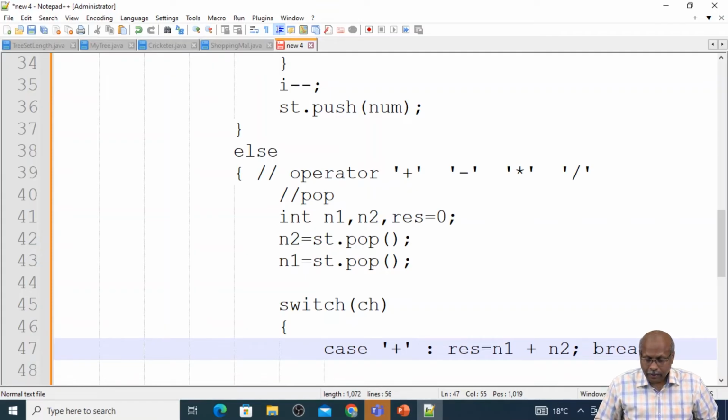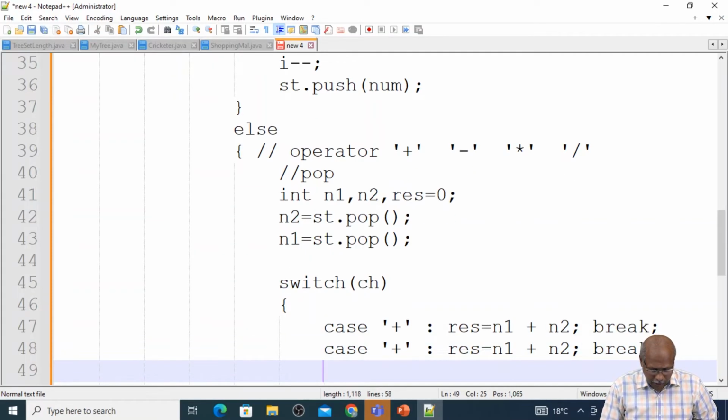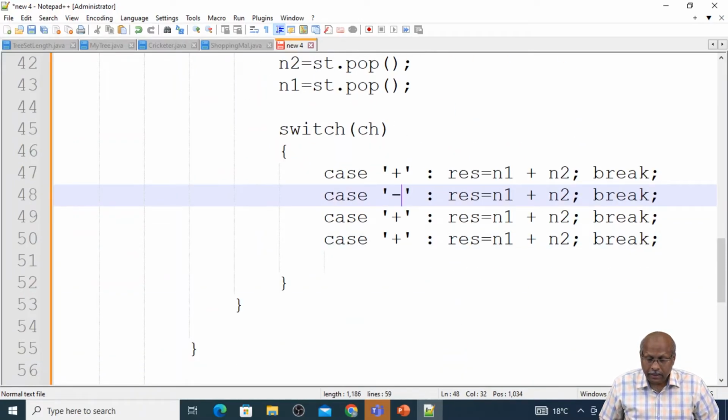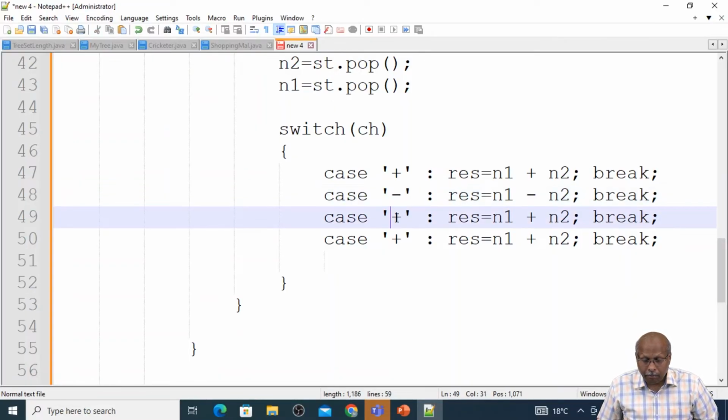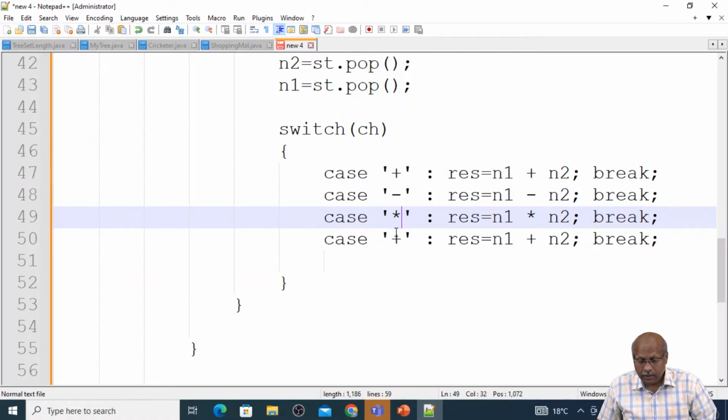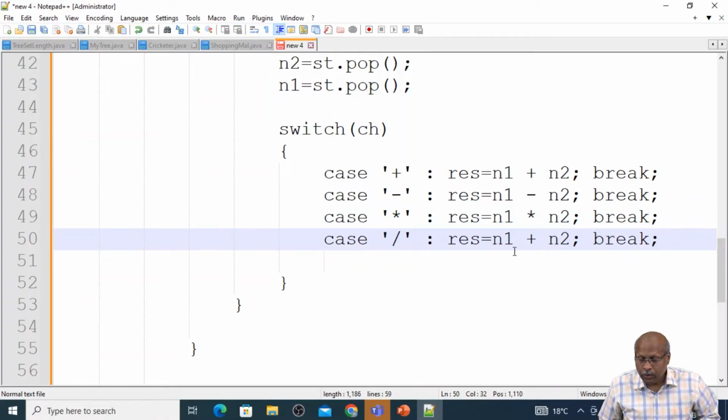Then break it. I am doing 4 operations: plus, minus, multiplication, division. If it is minus, do n1 minus n2. If it is multiplication, do n1 into n2. If it is division, then do n1 by n2. So I got my result.